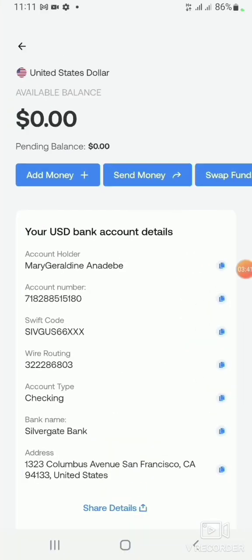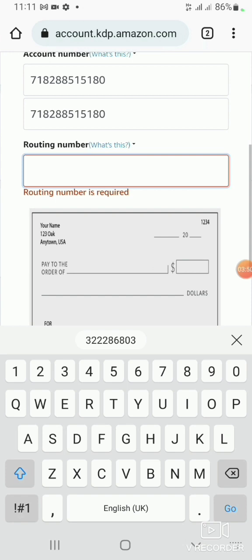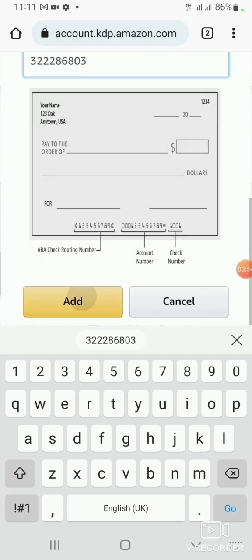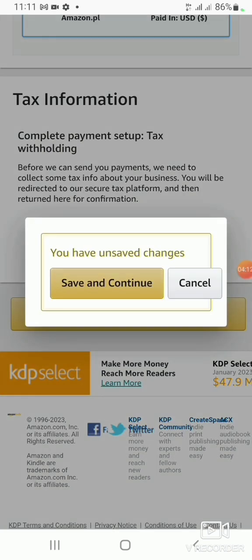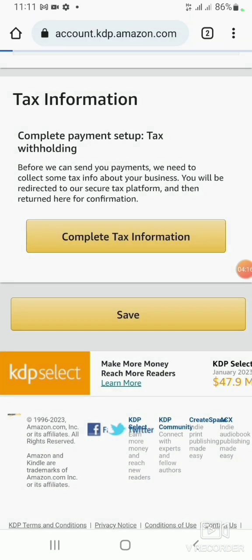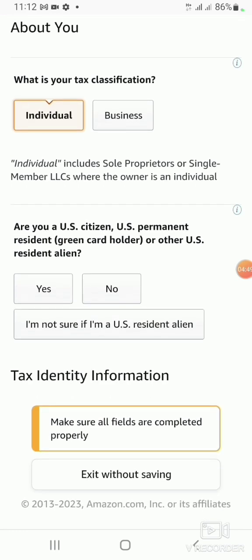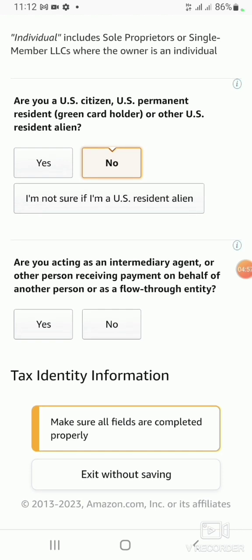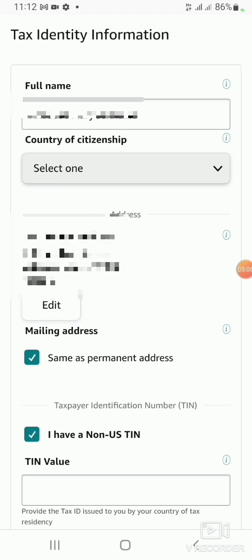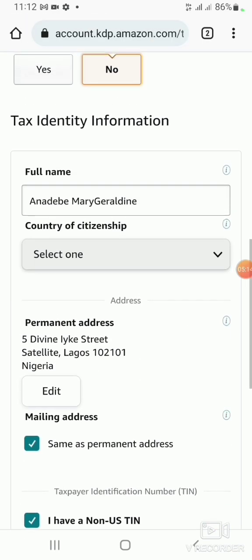Then all these things: routing number, the wire routing is the same thing as the routing number. Input it there, then add. Then after that, you have updated your information. Then go to complete tax information. Enter as individual. Are you a citizen? No. Are you acting? No. You click on no. Then this is your information. You edit if there's any mistake.